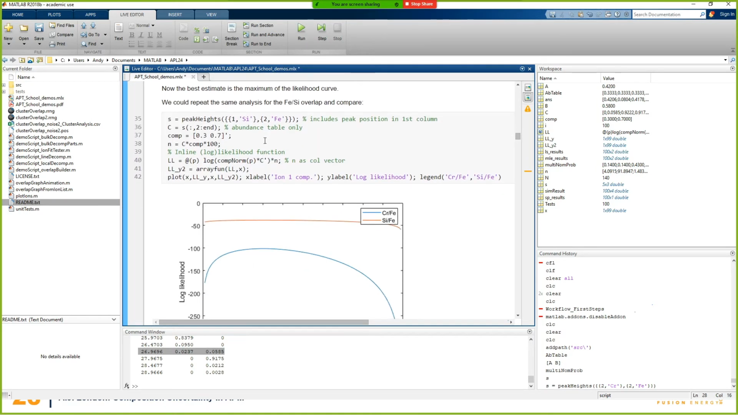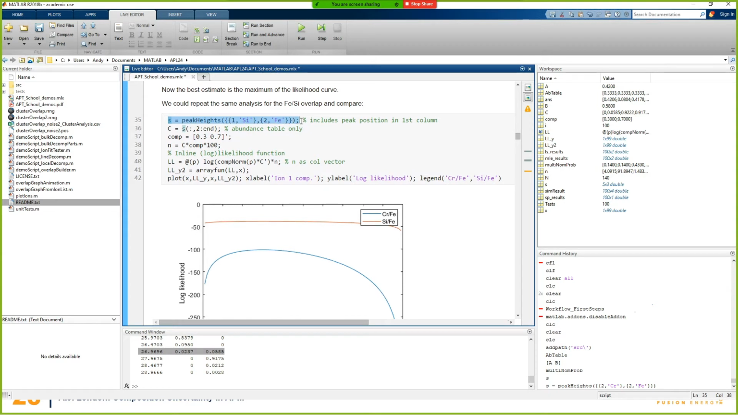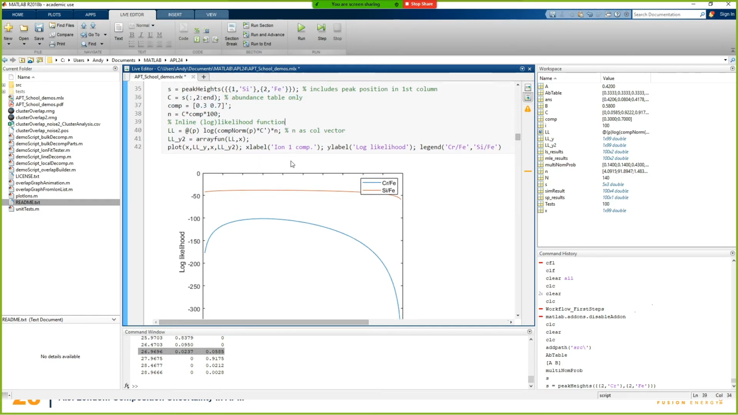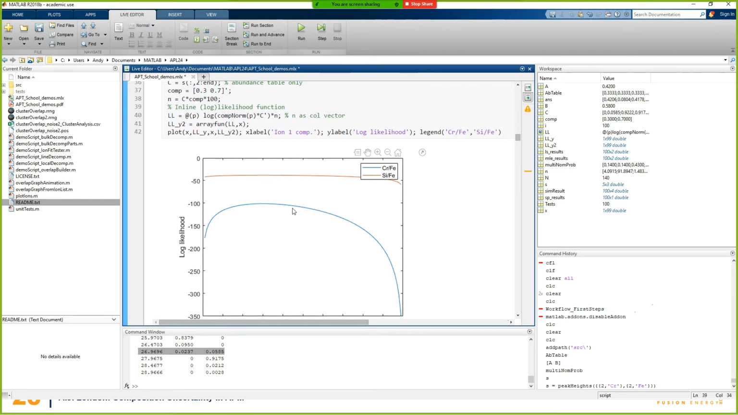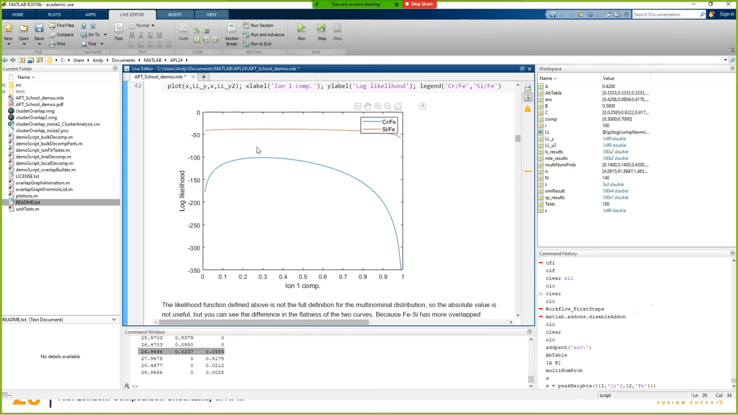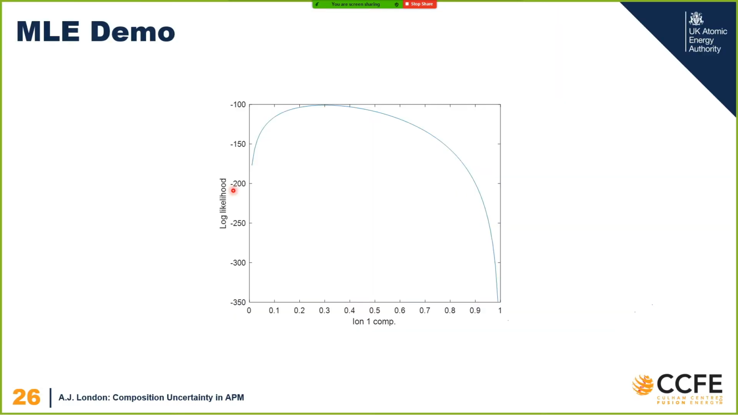As we change the overlap problem, this isn't changing the number of counts and it's not changing the underlying composition, it's just the identity of those ions which overlap. Now you see we get two different curves. Again, because of the other multinomial factors that don't vary as a function of composition, the absolute values don't quite make sense, but you can see that the shape of the silicon ion overlap is different to the chromium ion overlap. And that's because we're injecting extra information about our problem by using the mathematical equation. So let's have a look at that.